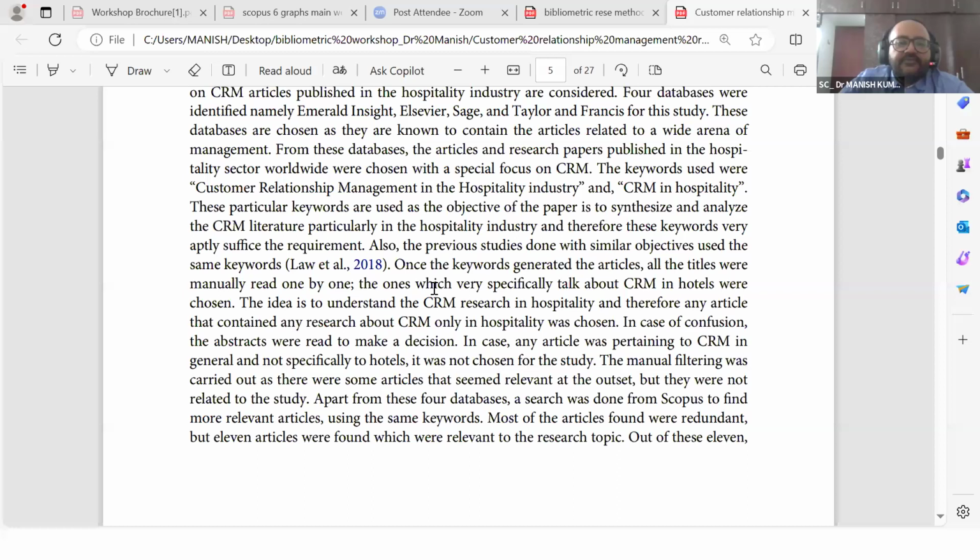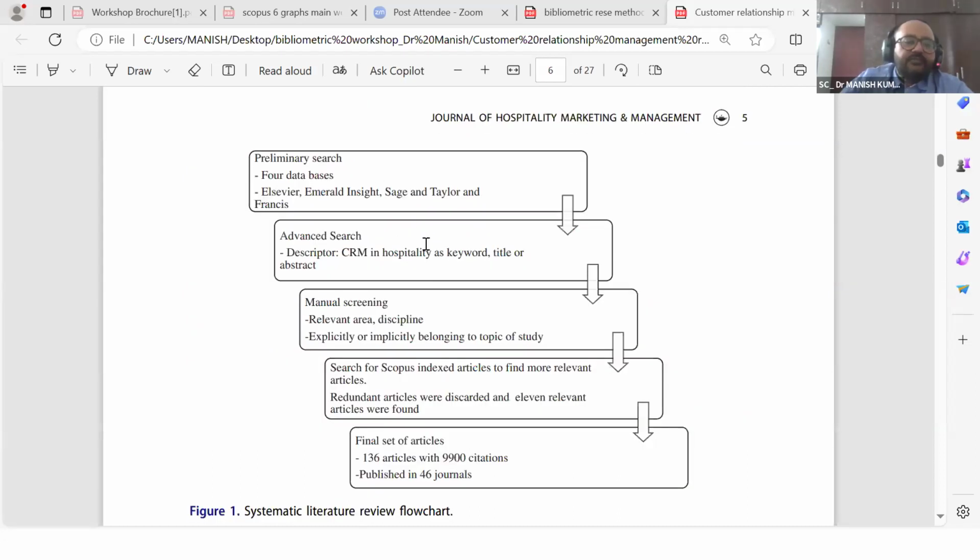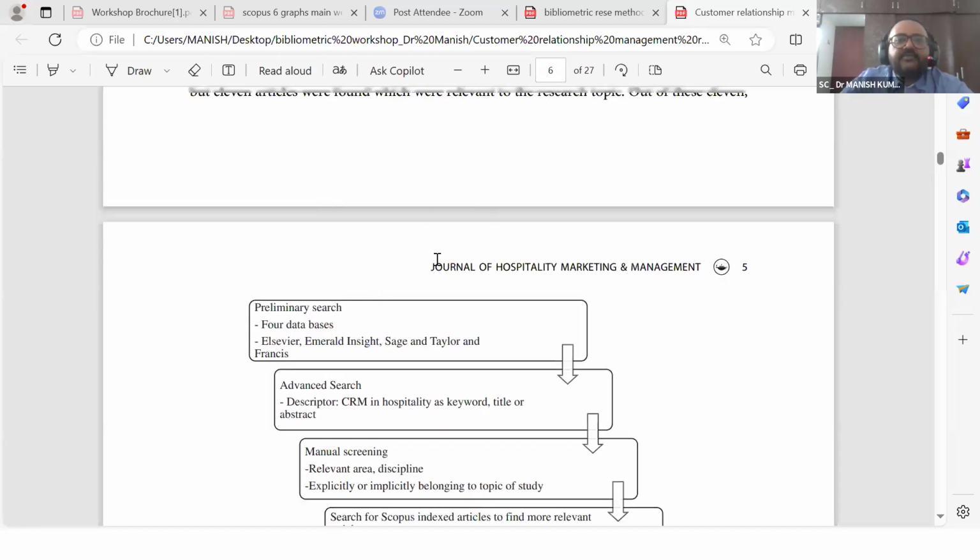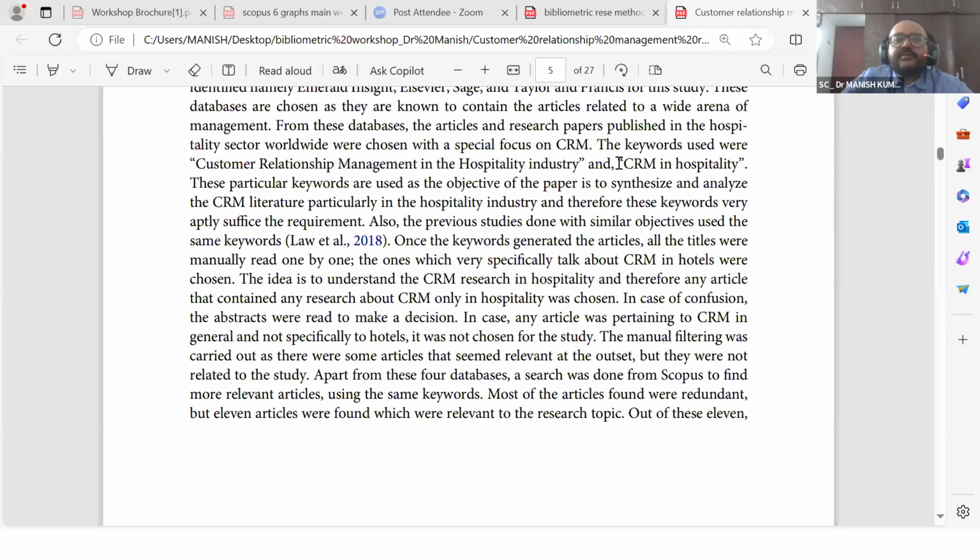So here, for example, we have written all these things in a short form, in a very small or diminished way. Here it is a little more explained. For example, here they have written CRM in hospitality, customer relationship in hospitality industry. These were the keywords. The particular keywords are used as the objective of the paper: to synthesize and analyze the CRM literature, particularly in the hospitality industry. So these are the justification of the keywords and all.